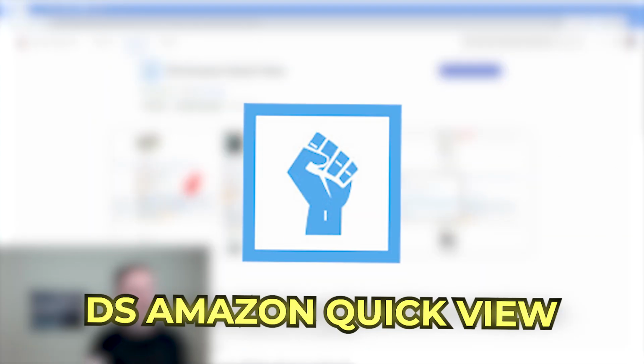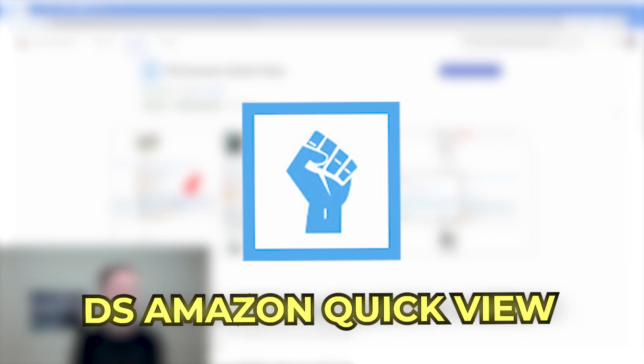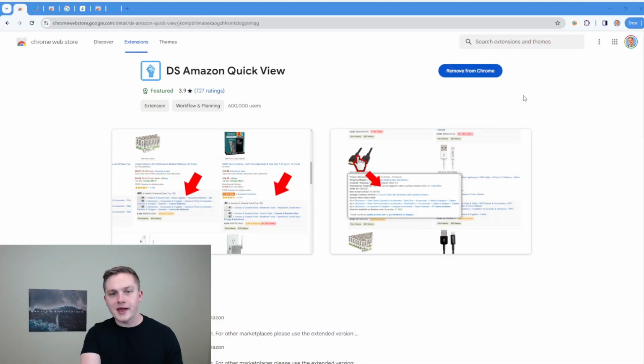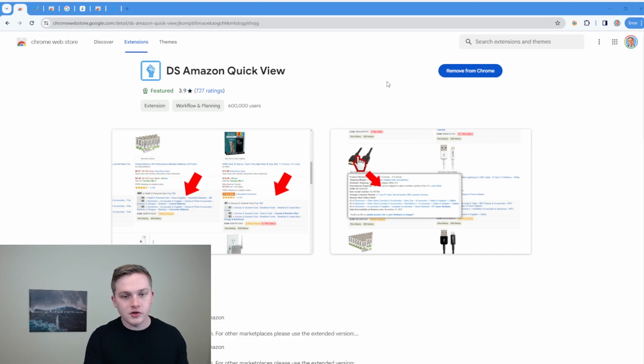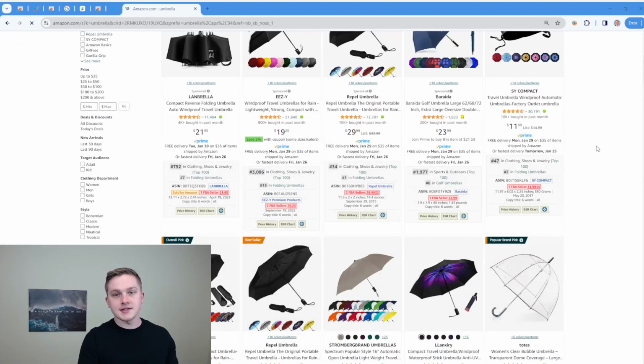The next tool is going to be DS Amazon Quick View, and this one you'll be glad to hear is actually free. They do have a paid version that's like a $20 one-time fee with some extra features, but the main features that we utilize are going to be free, and all you have to do is sign up for the Chrome extension.